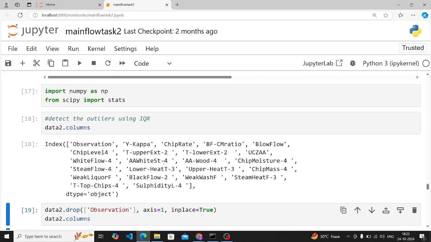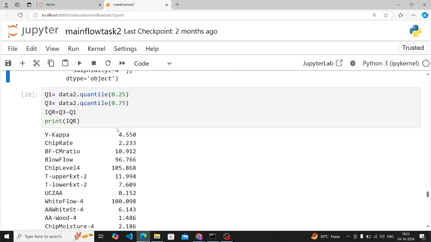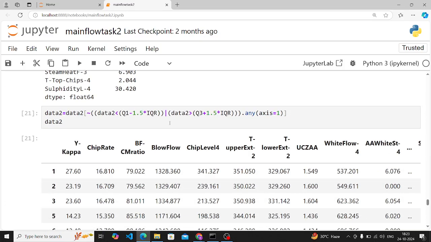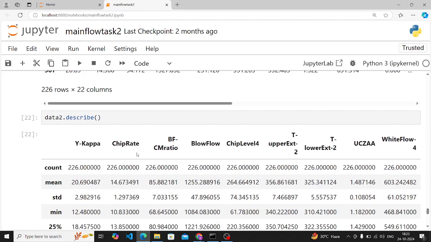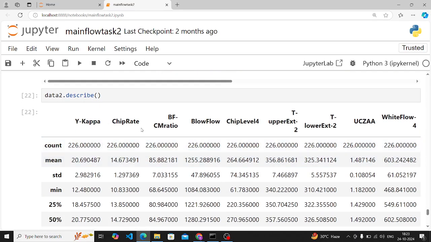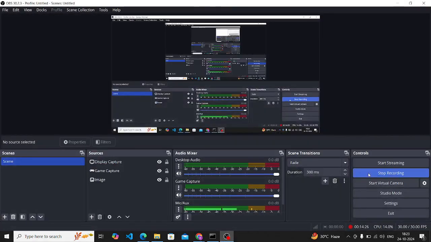So you have to first drop the observation column. This is the fixed IQR formula you have to use, and this is the formula for removing outliers. This is your complete descriptive statistics of your clean data set. So yes, this was all about your task 2.